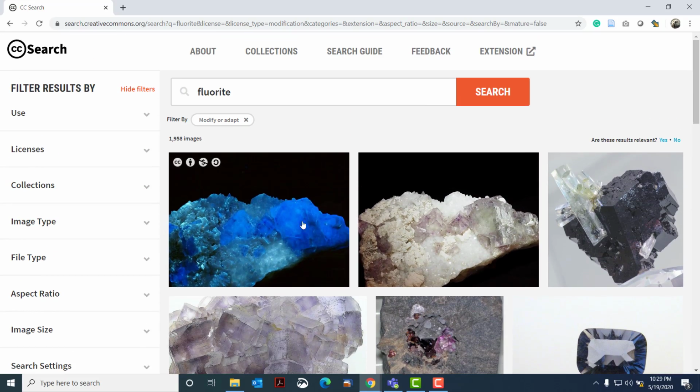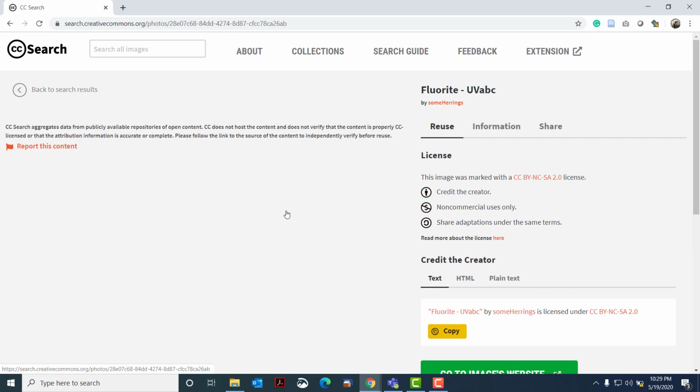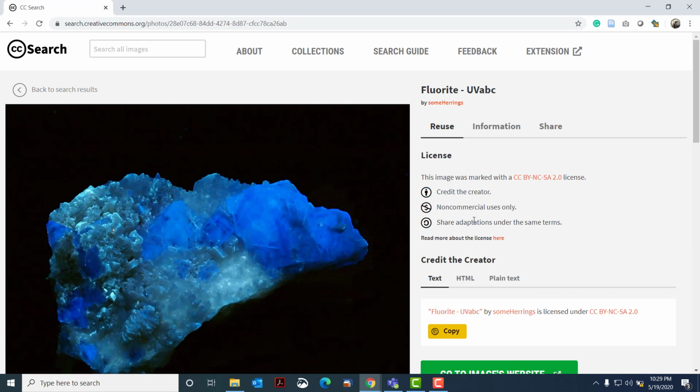But one thing we want to make sure we do is actually click on the image. And we go through here. Let's make sure the license really applies. It says that all you have to do is credit the creator. We're not allowed to use it commercially. And we have to make sure that we share it in the same terms. Typically, that means we're not going to restrict someone else from sharing it. So this would be an okay one to use.